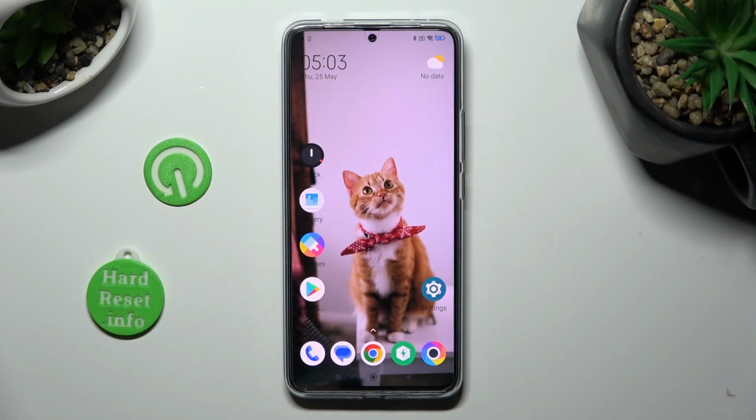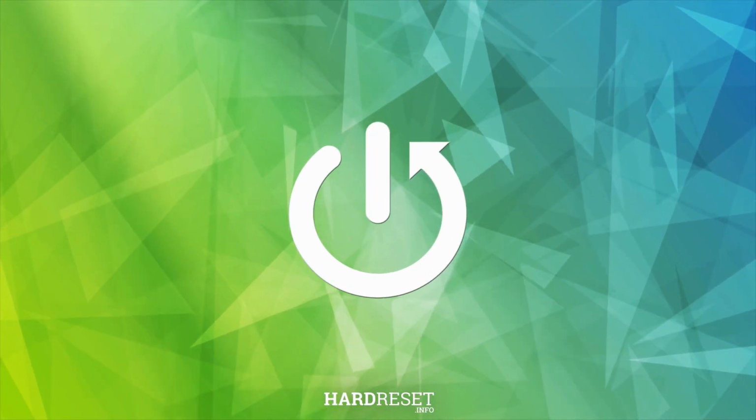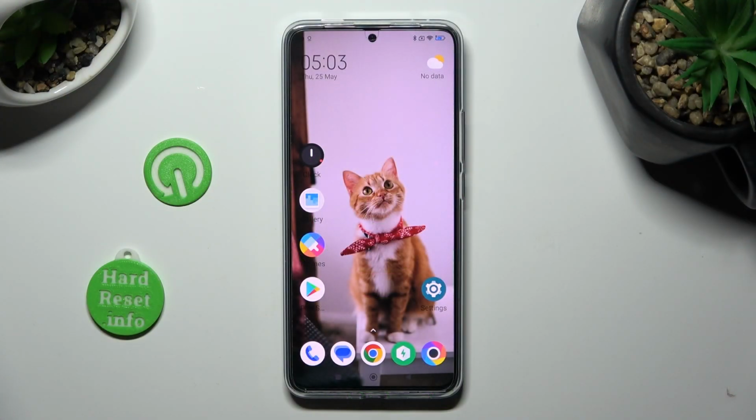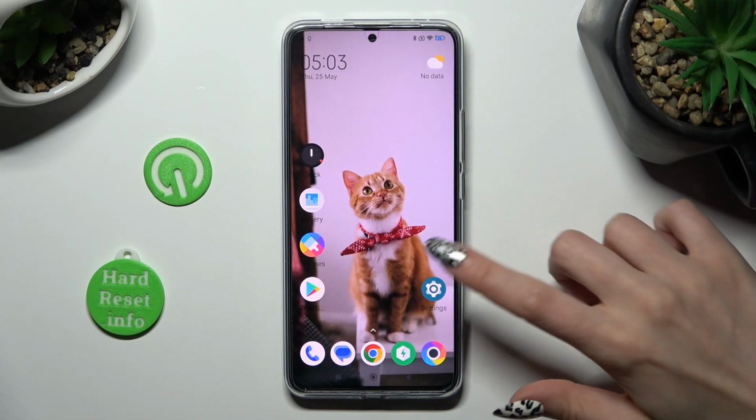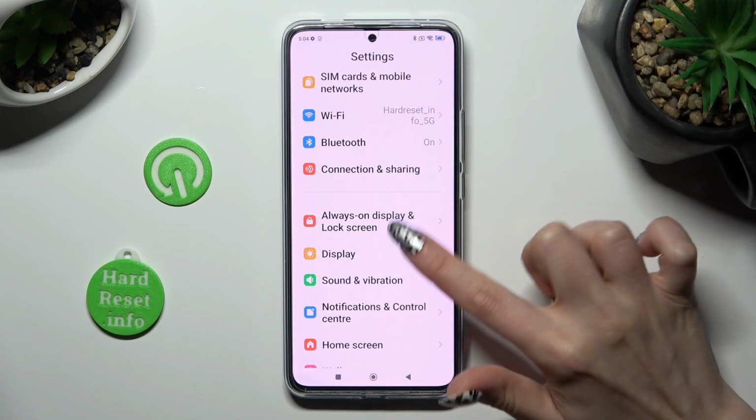In front of me is POCO F5 Pro, and today I would like to show you how you can change font style. Begin by opening Device Settings and scrolling down to access Display.